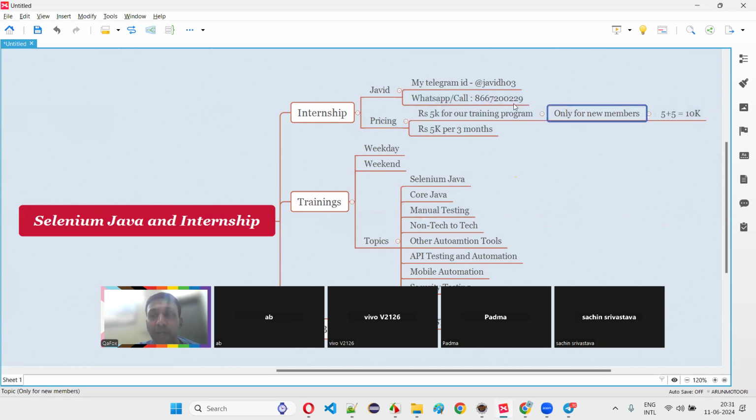If you are a new student, for training, you have to pay 5,000. For internship, you have to pay 5,000. After paying for training, you have to pay for internship. Total 10,000. If you only want internship, these people are providing it for 10,000 outside. So you see, I'm already saving you 5,000. I'm giving you the training for free here. Simple words.